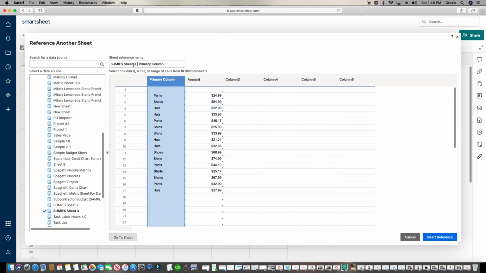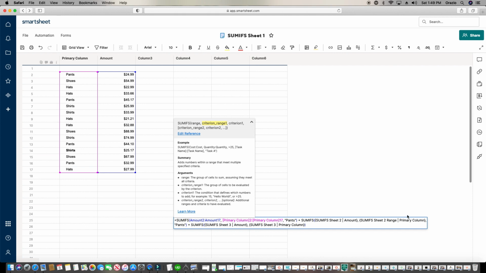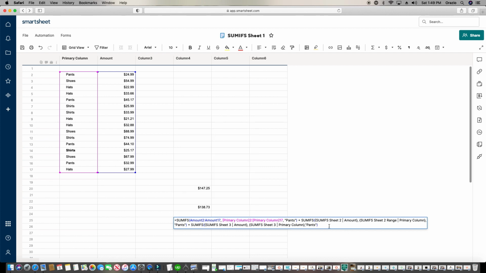Sheet name is sheet three. Primary column is the name of the column. I've highlighted it. Click insert reference. Comma. And then we're going to do the word pants, with quotation marks. And I'm just going to leave this formula here for just a second so you guys can take a look at it.